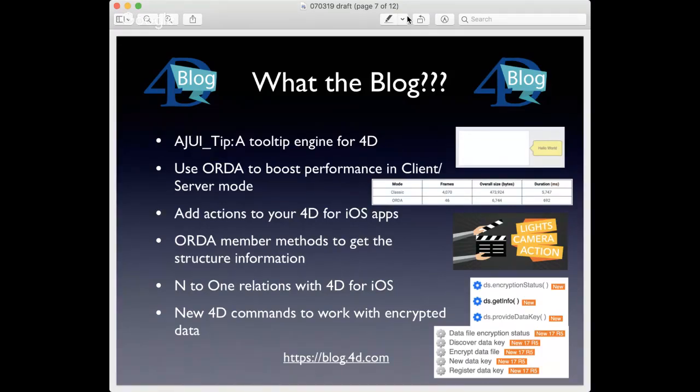There's another article about adding actions to your 4D for iOS apps, interestingly called Lights, Camera, Action, but without an exclamation point. So it's clearly not the same thing as what we'll be sharing with us later. But yeah, the actions is a huge new development for 4D for iOS. It allows you to expose some of the more complex logic in your application to iOS in a very easily accessed manner. And we'll be seeing more about that in a little bit.